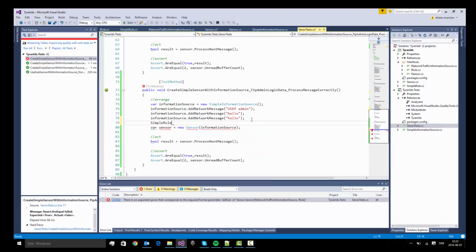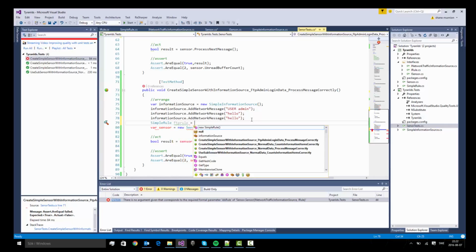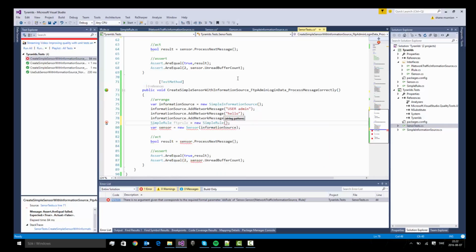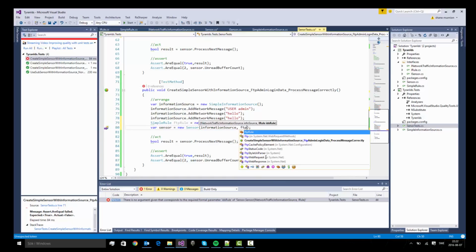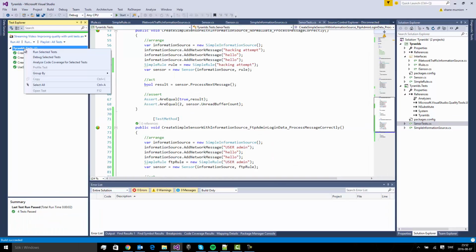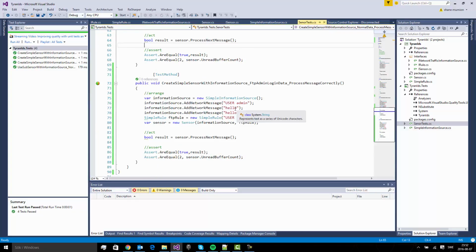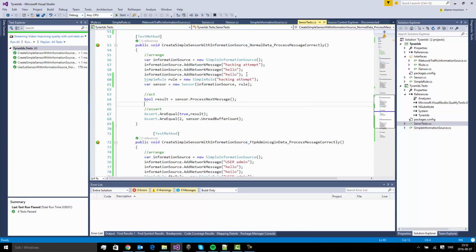And for this test, we can create a simple FTP rule, which will have a slightly different pattern match. And we can pass this FTP rule again when we construct our sensor. Now we can run our selected tests, and we get a green result for all four. So now our tests work for both the FTP type rule and for our simple rule before.